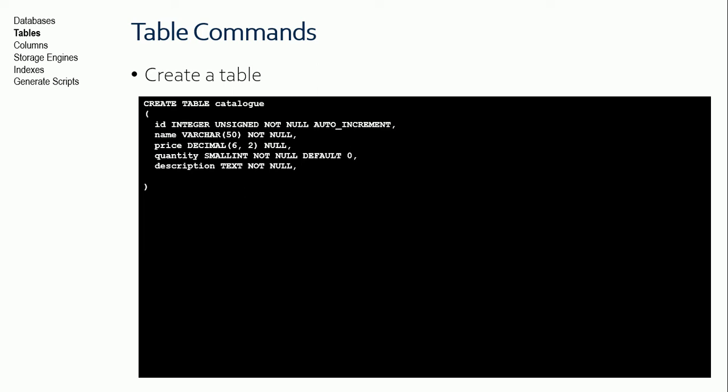So it's not null. And the default value for that column is going to be 0, which means if somebody doesn't put a quantity in when they insert a record, the default is going to be 0. So it can't be null. And if somebody tries to insert a null, it's just going to set it to 0 instead. And then we have a description, which is a text field. So it's just another data type, and it can't be null. So a couple additional fields there.